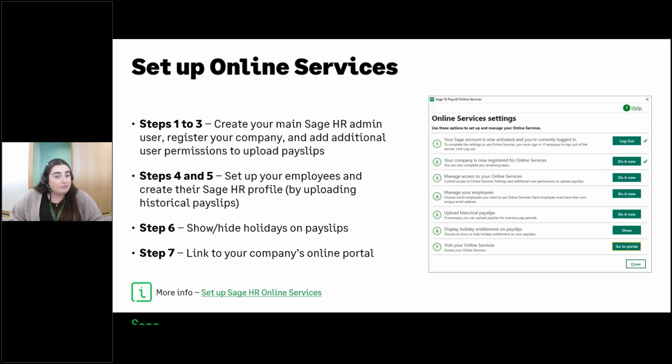Step 5 is optional, and this is uploading historical payslips, and historical just meaning from a period that you've already processed in Payroll. When the first payslips are uploaded for an employee, this then creates their individual profiles on the portal, and again, their email address is their login. Once that profile is created, they'll receive a welcome email inviting them to sign up and finish creating their account, so setting up a password and things as well.